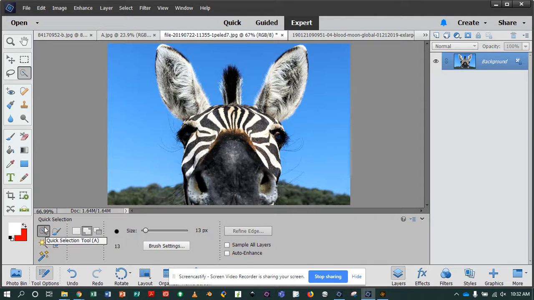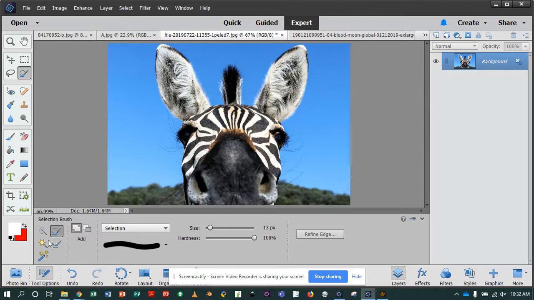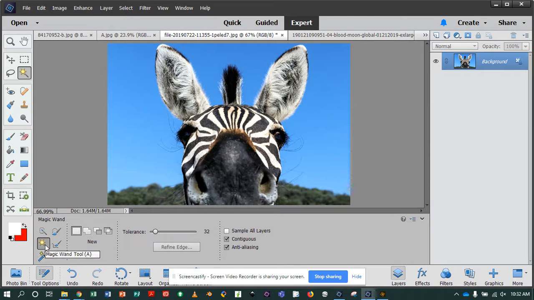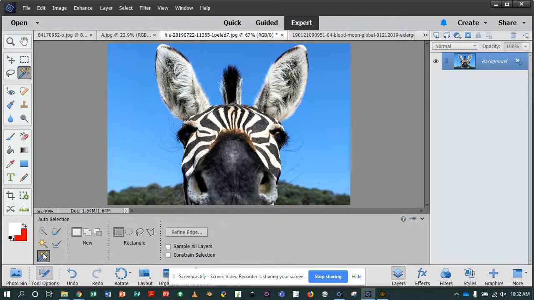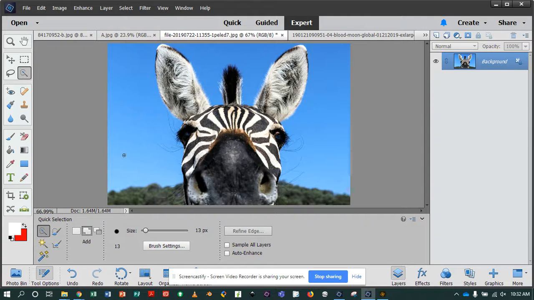So starting with the quick selection tool, we also have the selection brush tool. We have the magic wand tool. We have the refine selection brush, and we have the auto selection tool. So we're going to start with the quick selection tool, and you would basically click on the tool so you have it showing on your toolbar.